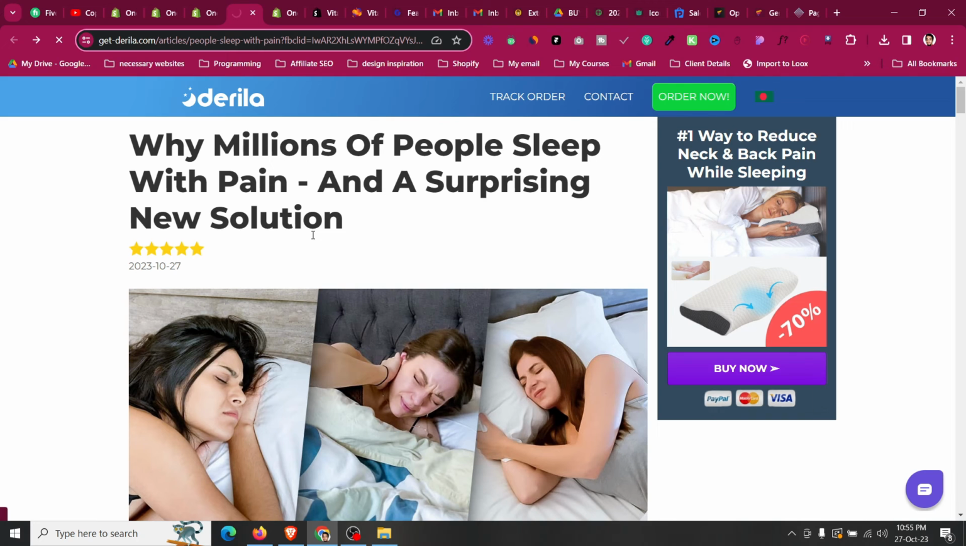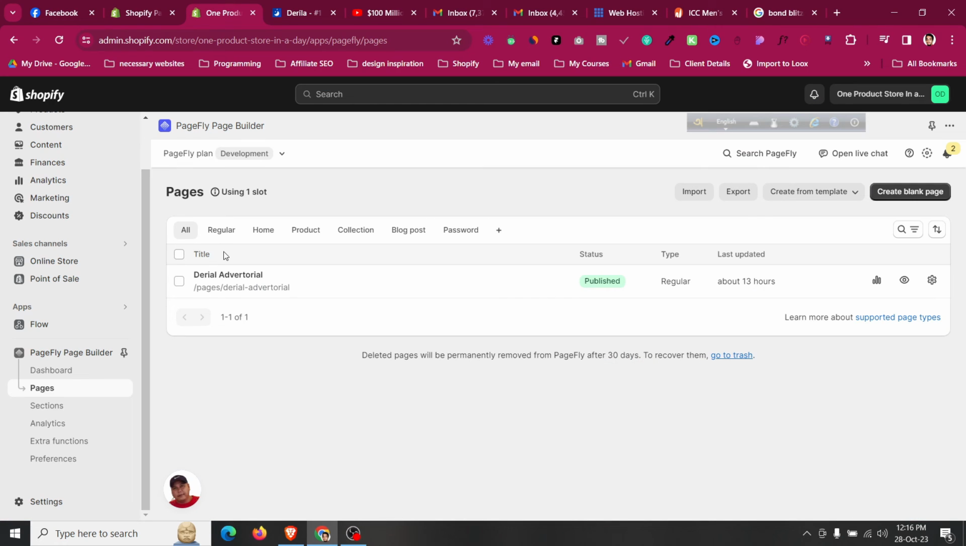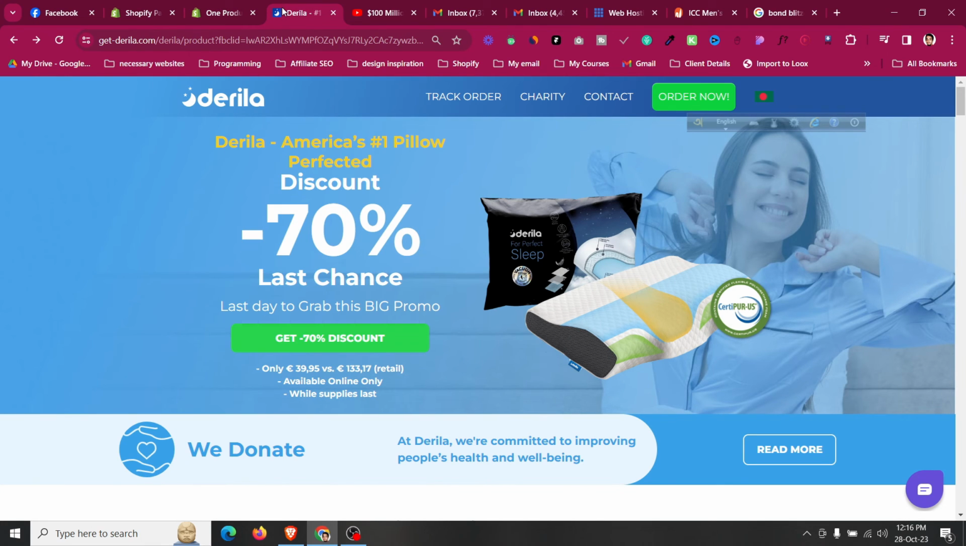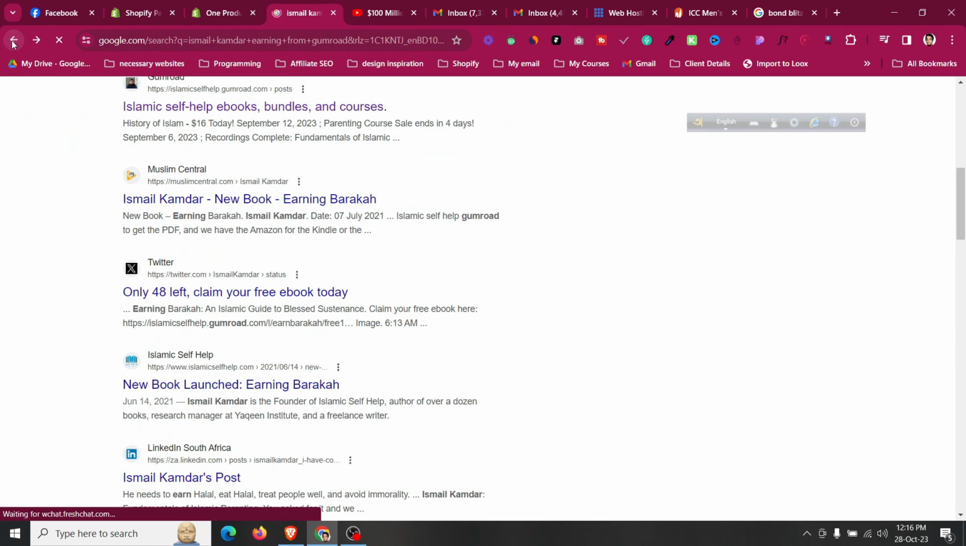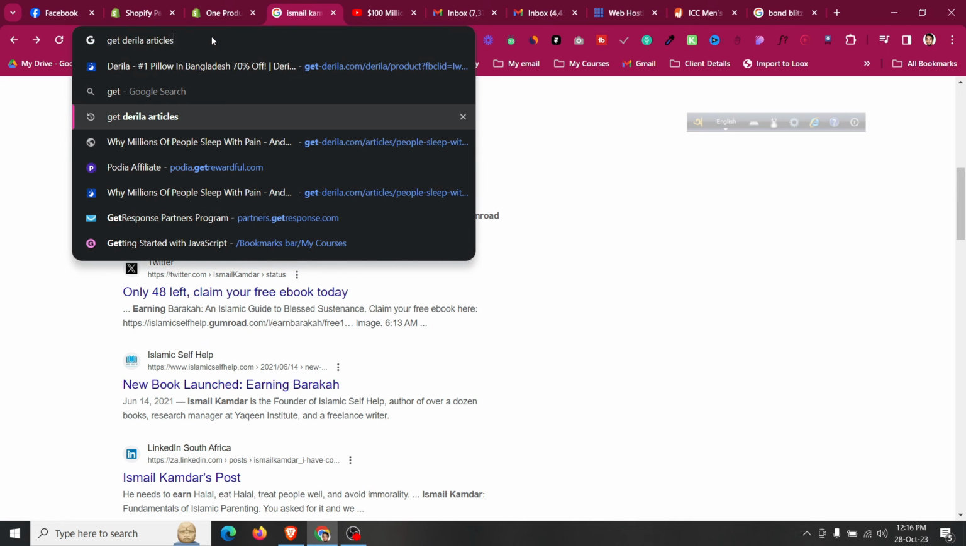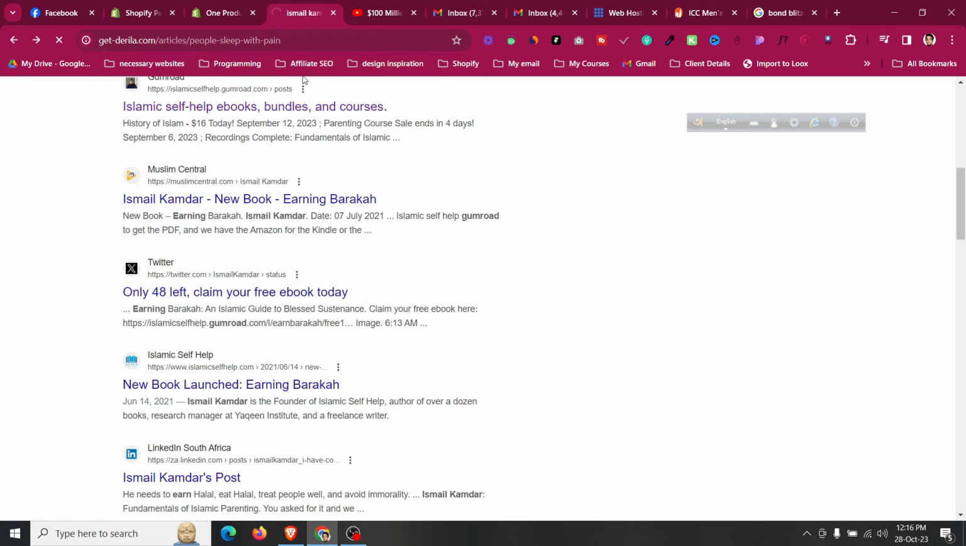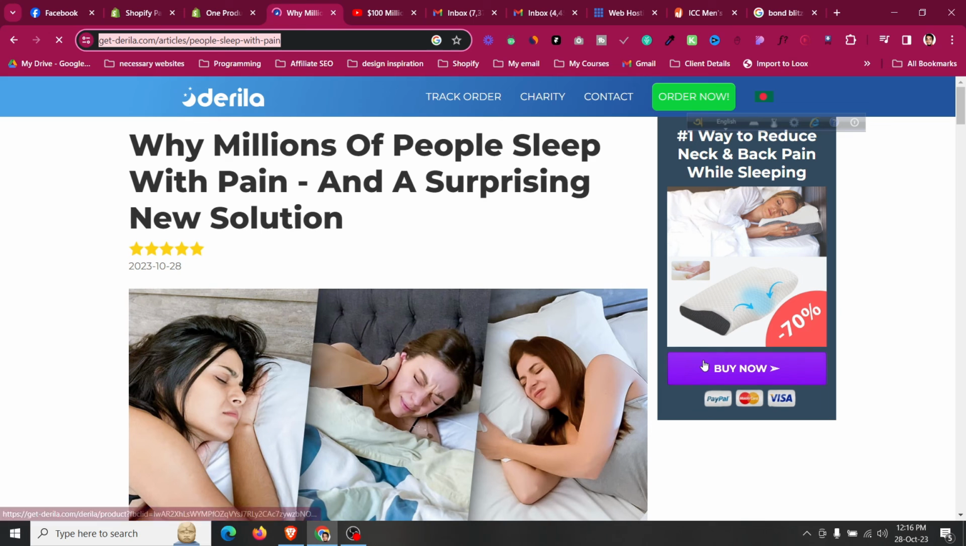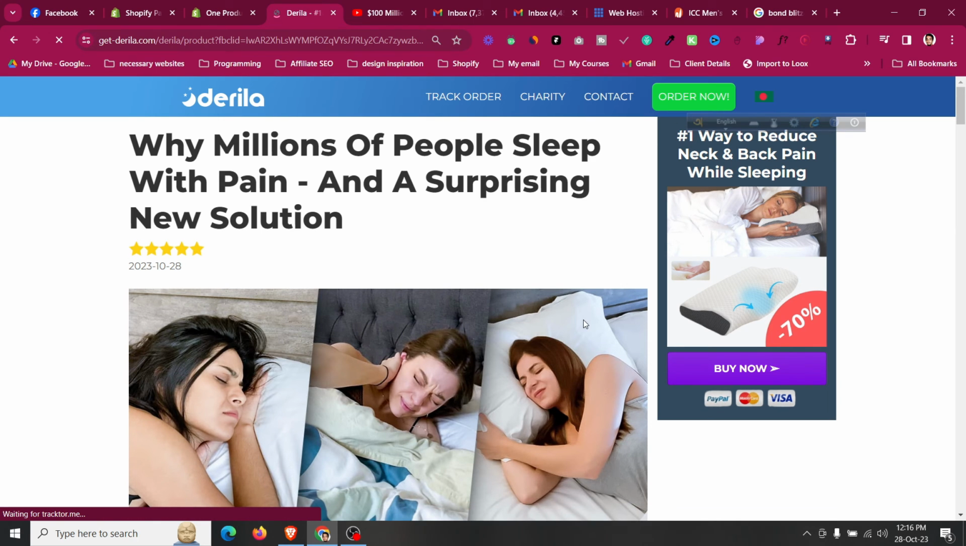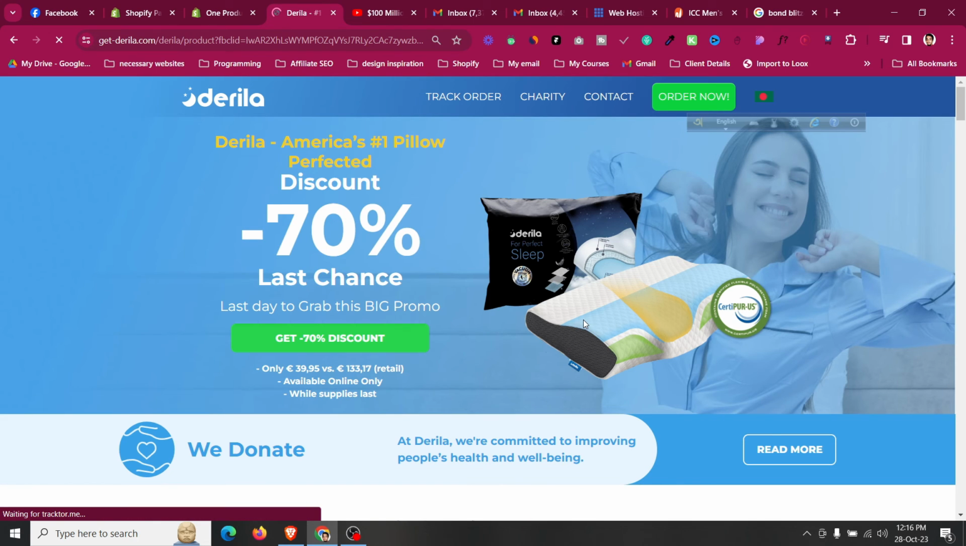Now let's start working with the sales page. So now we have created the advertorial, and the other thing we need to create is the sales page. When people click the advertorial, they get to a sales page. If you see this page, where people click on the buy now or order now button, it redirects them to a sales page. This is also a high converting sales page. So we can use this custom layout, and we can make this custom layout using Pagefly as well.